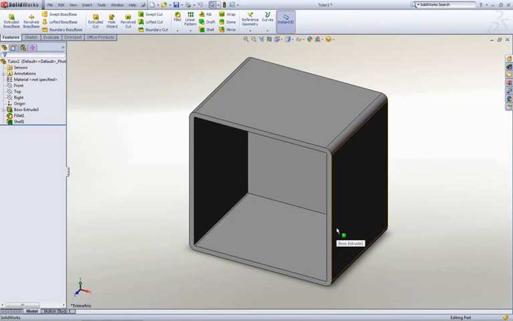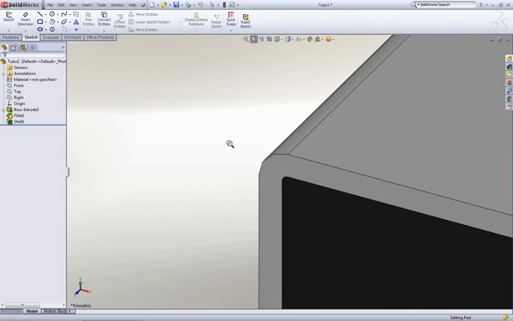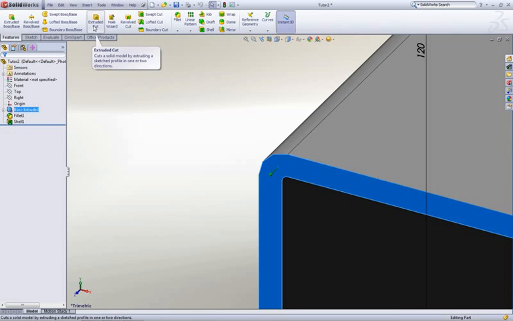The next step is to create a lip on this part so that it can mate with the part from Lesson 1. This will require the use of the Convert Entities tool and the Offset Entities tool. Focus on one of the corners by using the Zoom to Area tool. Click it again to turn off the tool. Click the front face of the thin wall and click Extruded Cut. This will remove some of the material to create the lip.